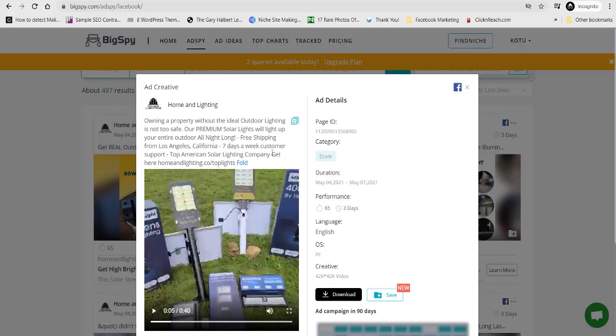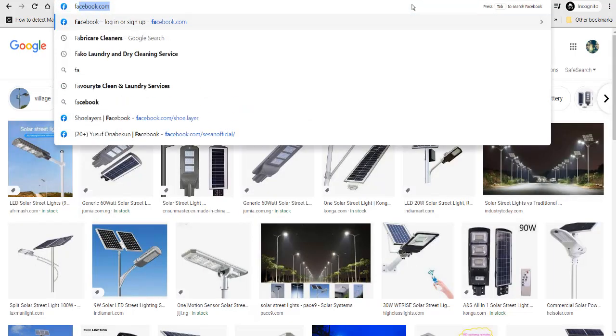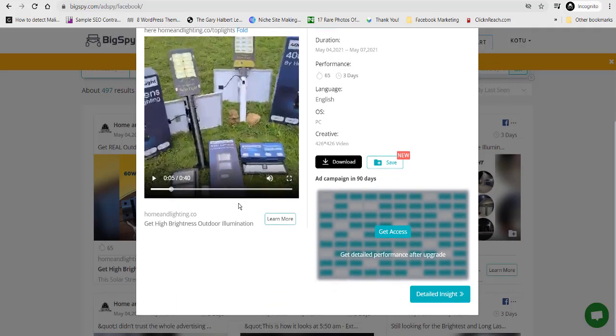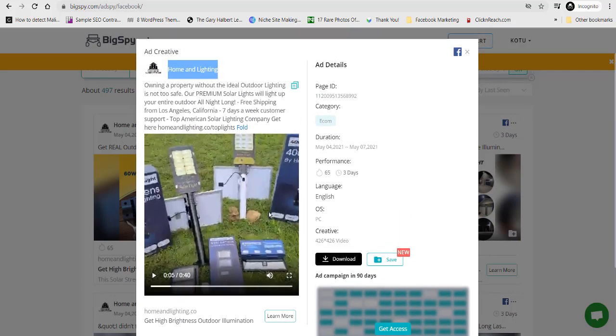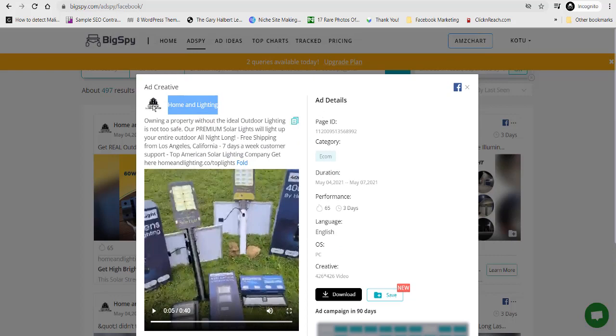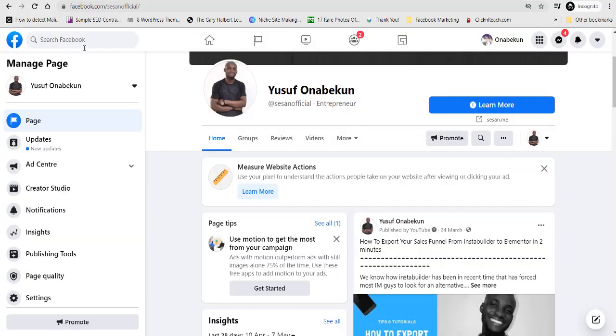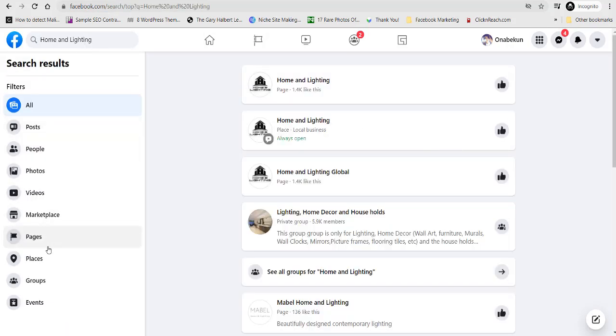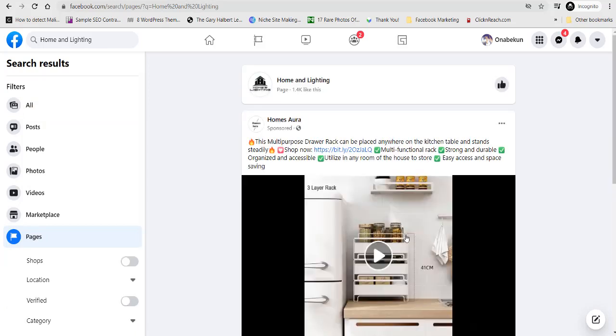So now that you've gotten the name of the page, you can simply just go to the page ID. Now let me go to my Facebook. I want to search for the page now, and the name of the page is Home & Lightning. Sometimes there are some pages that allow you to click through from here, but if they don't allow you, just search for Home & Lightning. Choose pages. So funny enough, the page is coming up at the top.